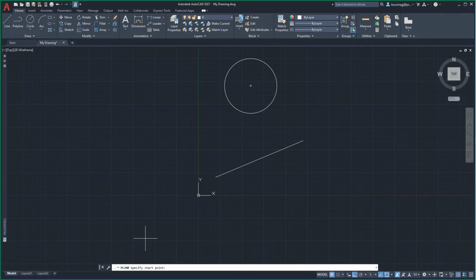Similar to the line command, the command line is communicating to the user that we are in the polyline or PLINE command and is asking the user to specify the first point in model space to begin drawing this polyline. In model space at a random location, left-click one time. The command line now asks the user to specify the next point.